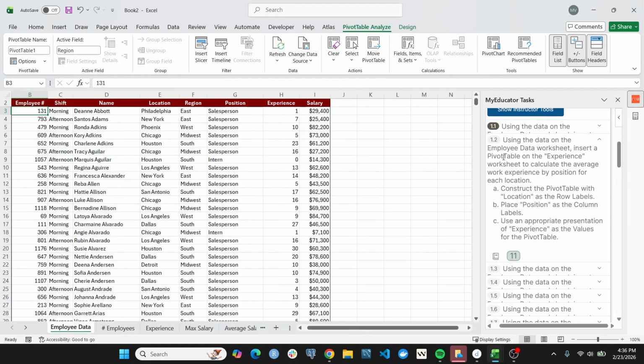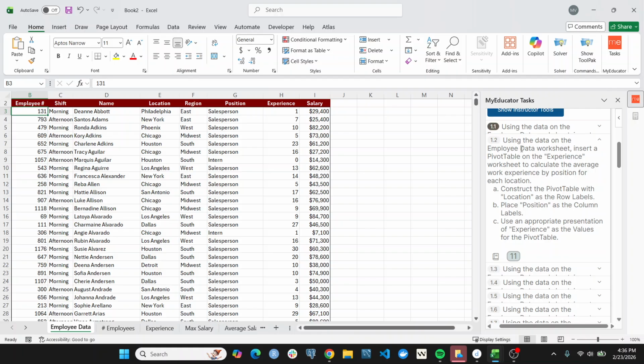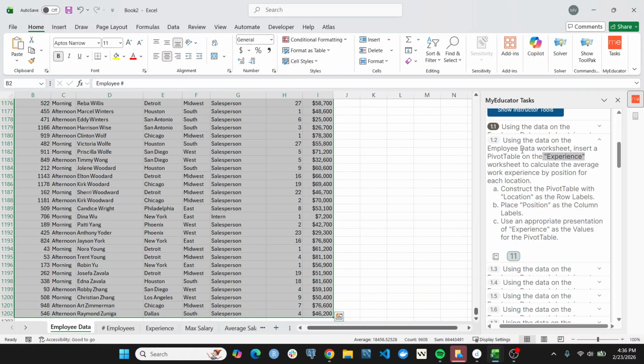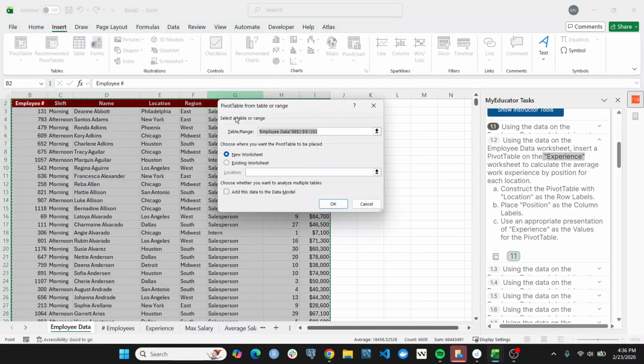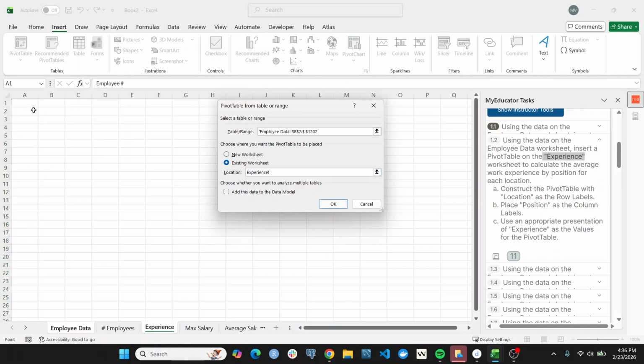That's 1.1 done. That says 1.2. It says we're going to insert a pivot table on the experience worksheet. So let's select all of this table again. We will be doing this a lot. So we go to insert pivot table, and it says we want to go into an existing worksheet. We want to go into the experience worksheet, and I'm just going to put it in B2.